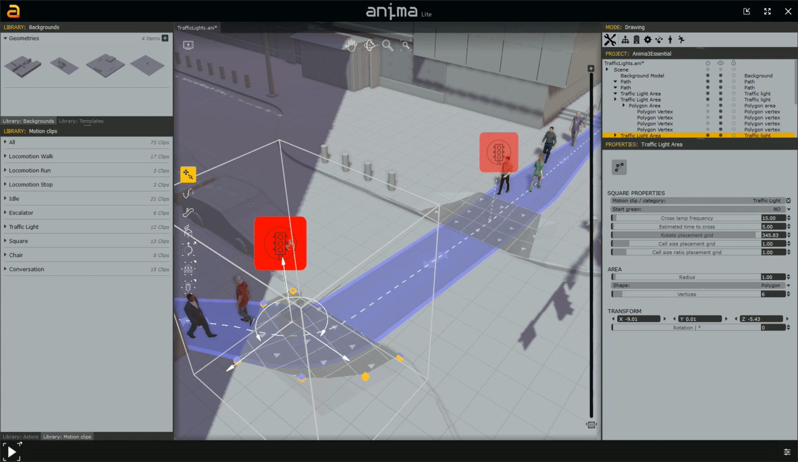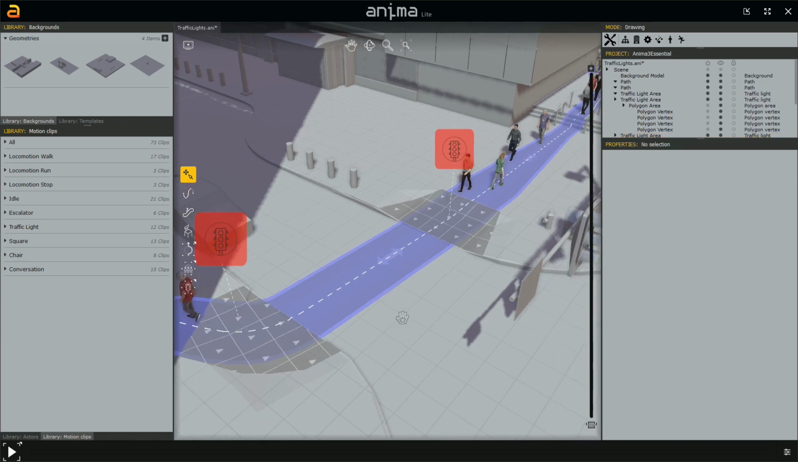And when I say same options and values, I mean they have to have the same cross lamp frequency time and estimated time to cross. And of course, the start green option has to be the same. We cannot have here a red and here a green. But also we cannot have different cross lamp frequency times, because this would probably turn red before this would turn red. Okay, so these have to be synchronized, and so we need the same option values. Okay, that's it. Now let's go to another situation.